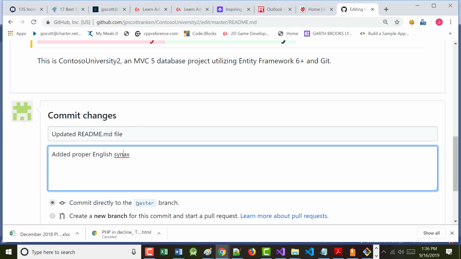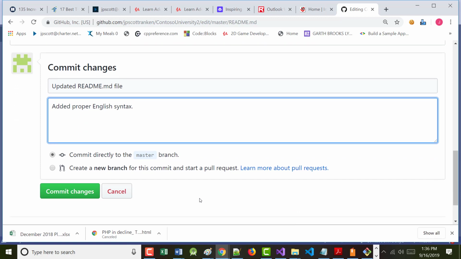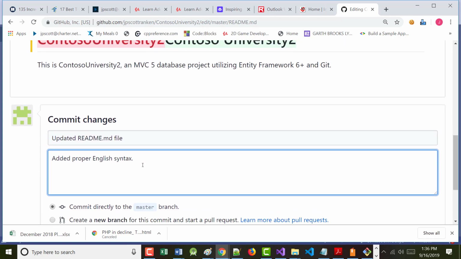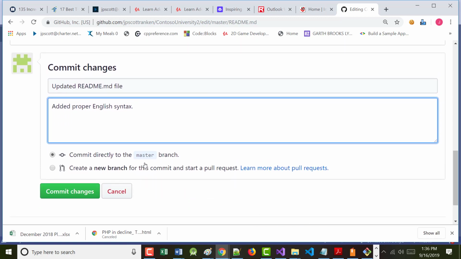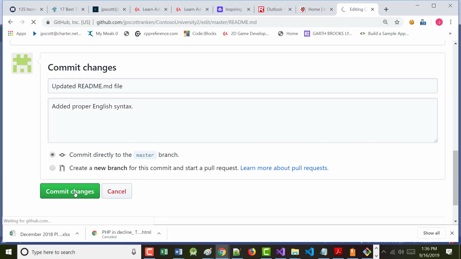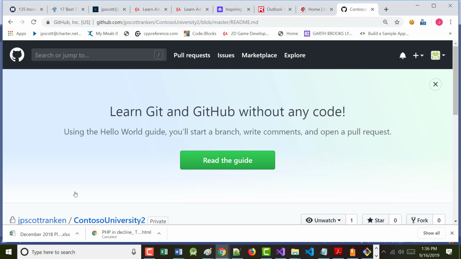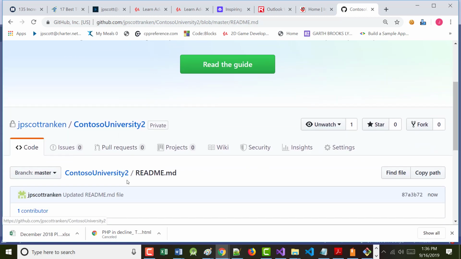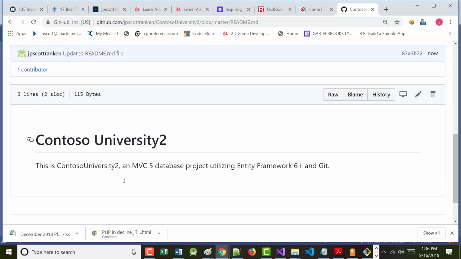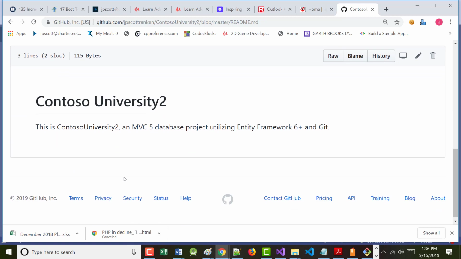And I spelled syntax wrong. There, that's better. All right. So, got all that. Okay, I'm just going to click Commit Changes. All right. Now, the first thing to look at, if you look up on the screen here, can everybody see how I've made my change? ContosoUniversity is now 2 words.